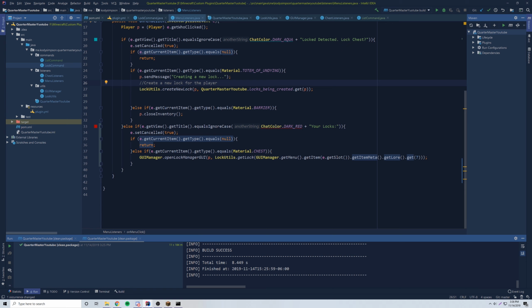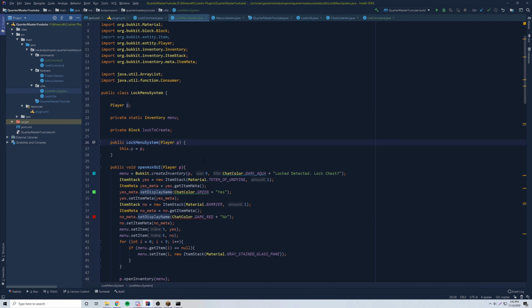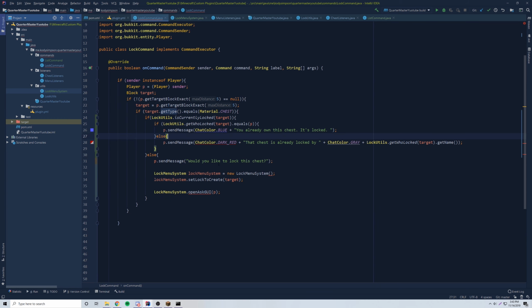So every time we declare a new object of lock menu system, we just pass in the player that we want that lock menu system to be connected to, and then that's how we know which lock menu system we're working with. So every player is not sharing a lock menu system. All right. So now we need to go throughout our plugin and also make the changes that we just made.